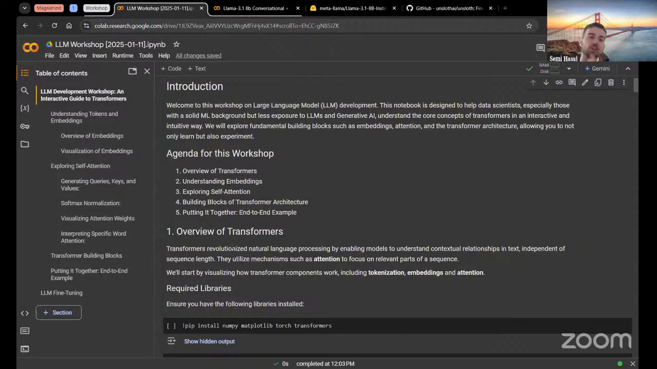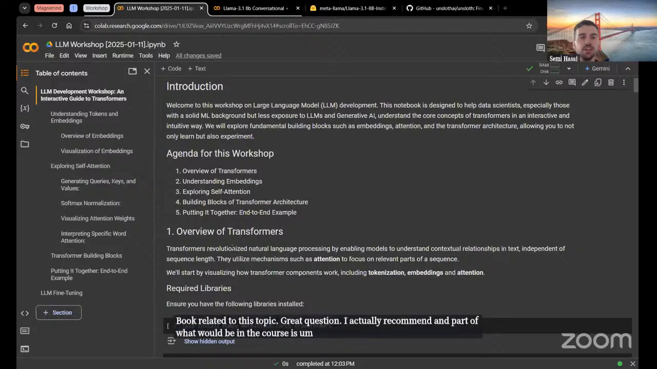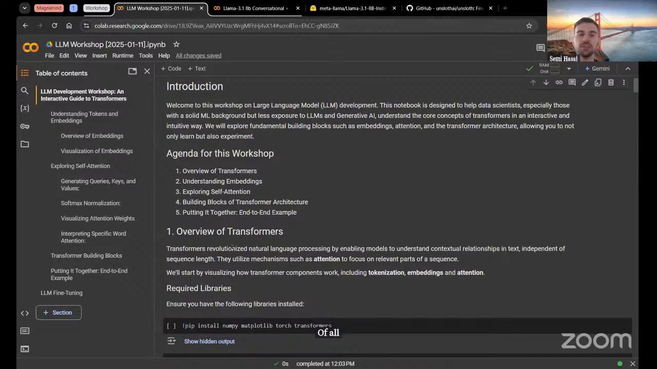Book related to this topic. Great question. I actually recommend, and part of what would be in the course is, there's a series of YouTube videos from Andrej Karpathy. Andrej Karpathy is like one of the godfathers of this field. He's arguably the best teacher of all things related to deep learning in the world.